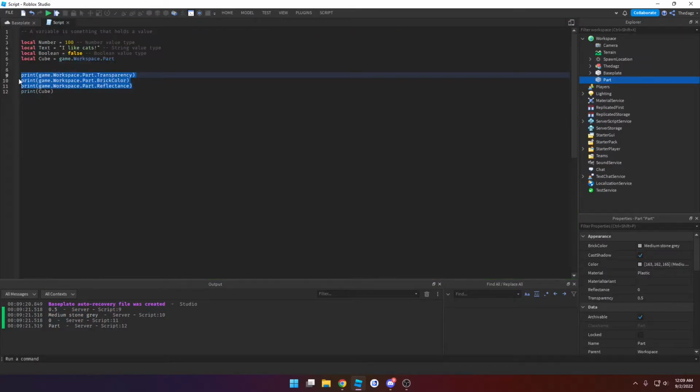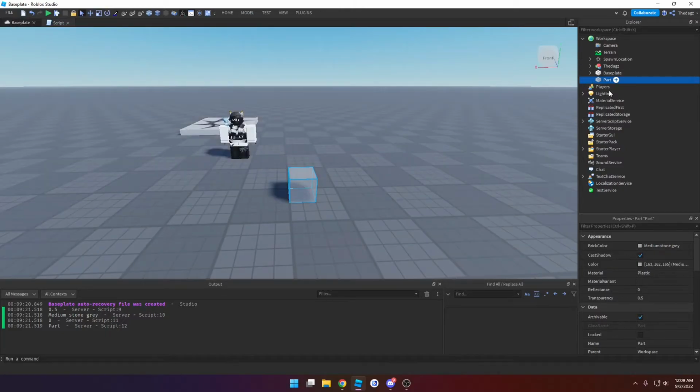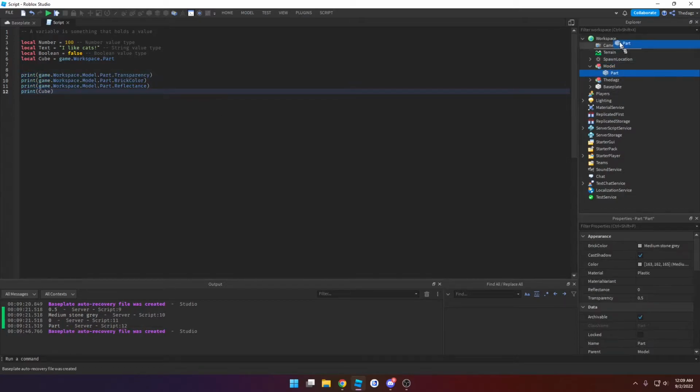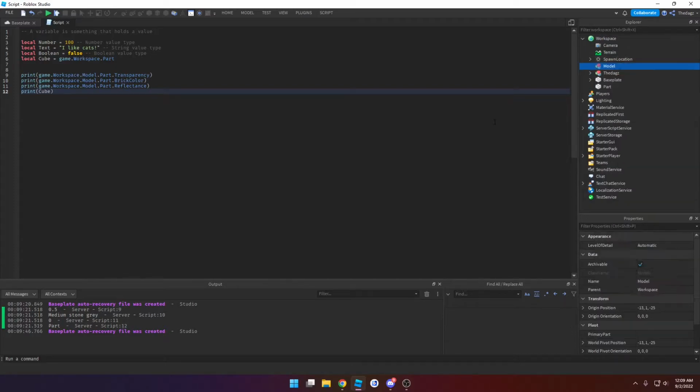So the problem with this is that it gets really long, because you can see it does game.workspace.part multiple times. And it'll get even longer if it's in a model or something. Let's say I make this into a model like this. Then I would have to do game.workspace.model.part for each one. And you can see I have to change it for each line too. So that gets really tiring really fast. So instead what you can do is, so I'll put this back in workspace and delete the model.